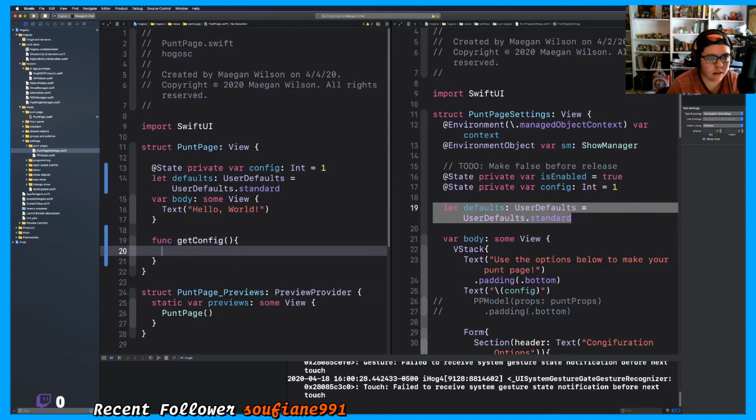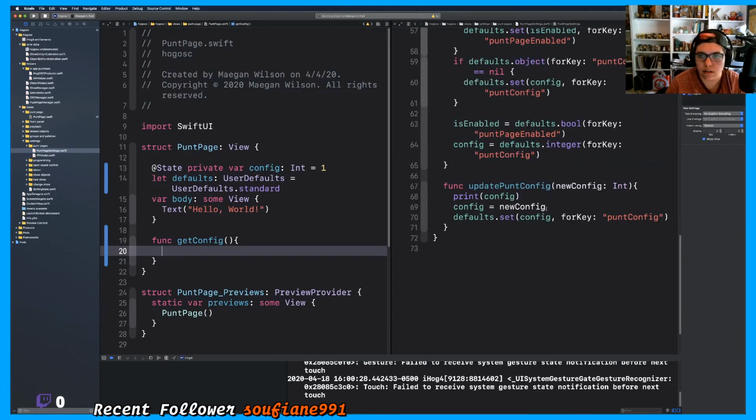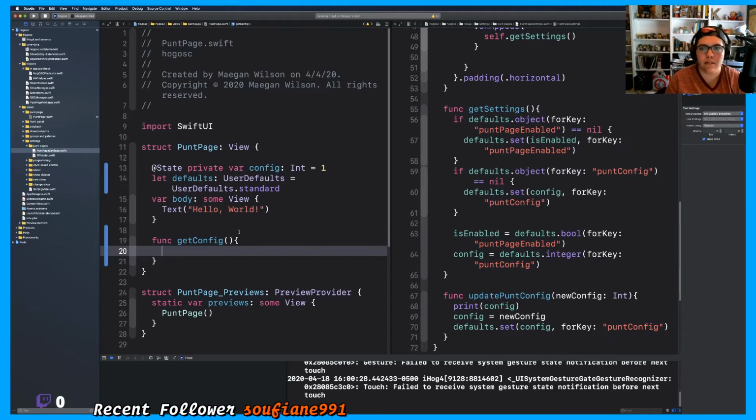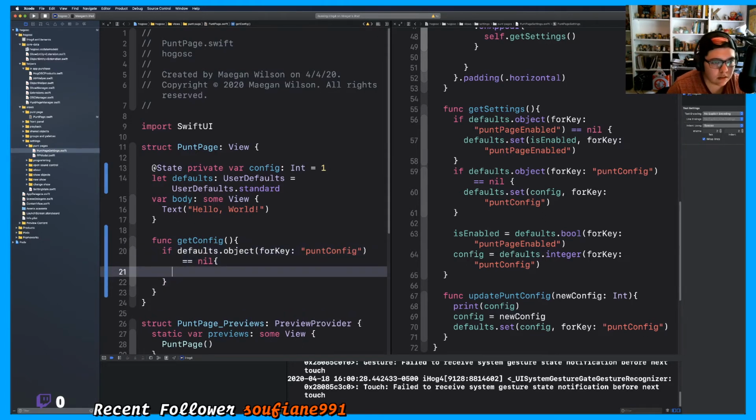And basically what we're going to do is use the user defaults config option that we have down here and set that to be our config option. So if defaults dot object, for key punt config. Okay, so we want to say, hey, if that's there and it equals nil, we're going to set it to be defaults dot set.